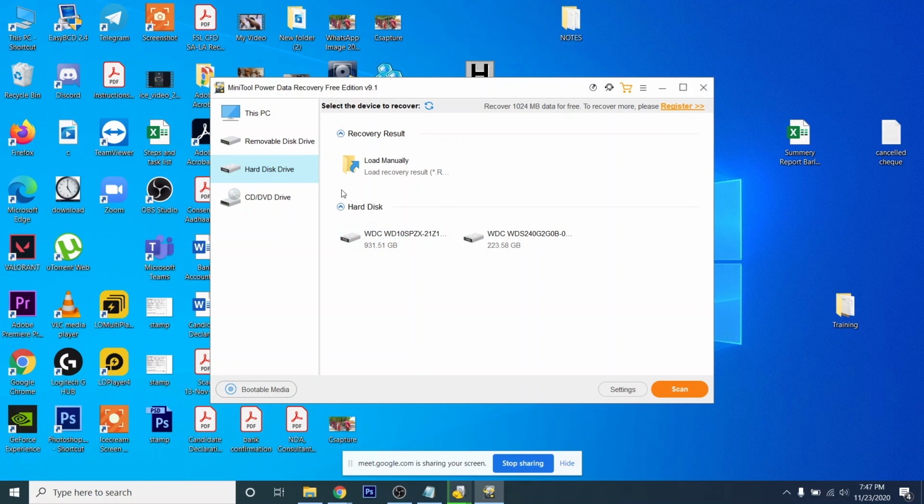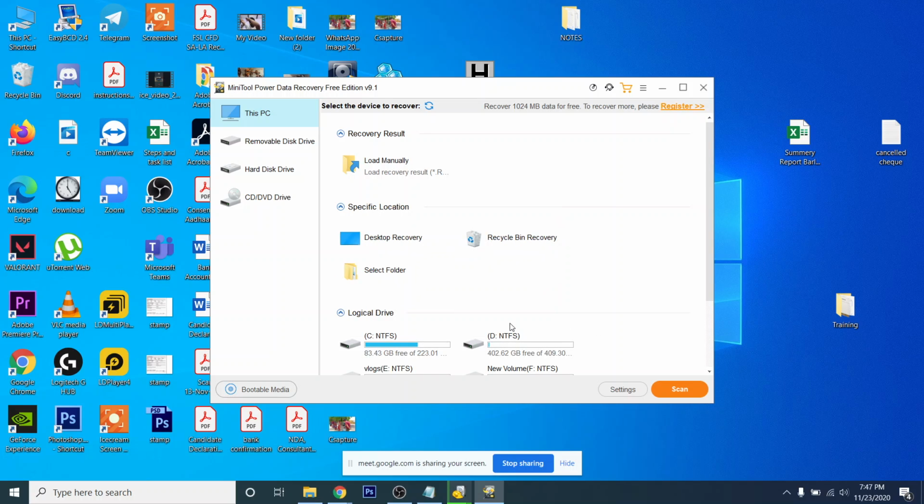It has loaded all my drives. Actually, I currently have two drives with me. It's my 1 terabyte Western Digital, and a 240 gigs SSD. It has shown both of the drives. So now I have two options to scan. If you want to scan only a particular logical drive, you can select it by This PC and select that separate logical drive. But if you have an image or a complete drive, like an external drive from which you have to recover files, you have to click on hard disk drive. And after you click on hard disk drive, your hard drive will be available here.